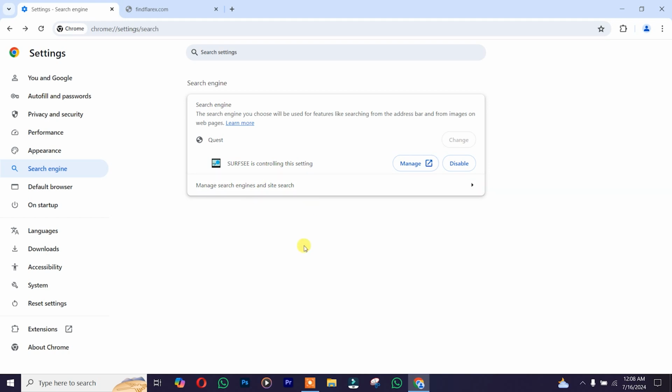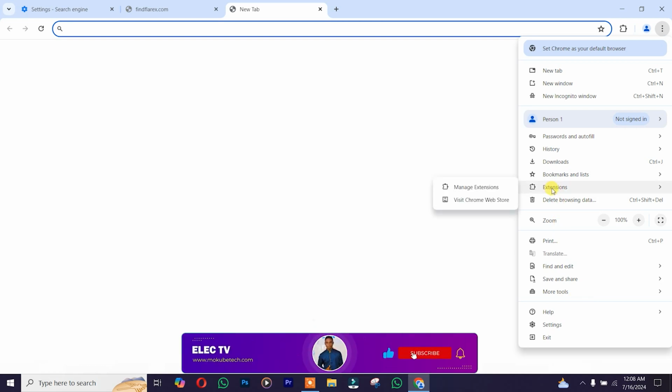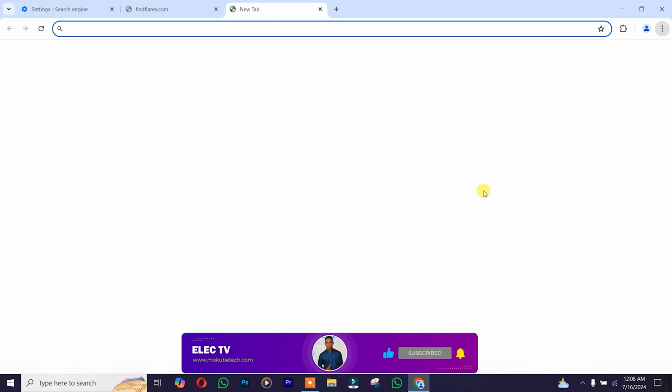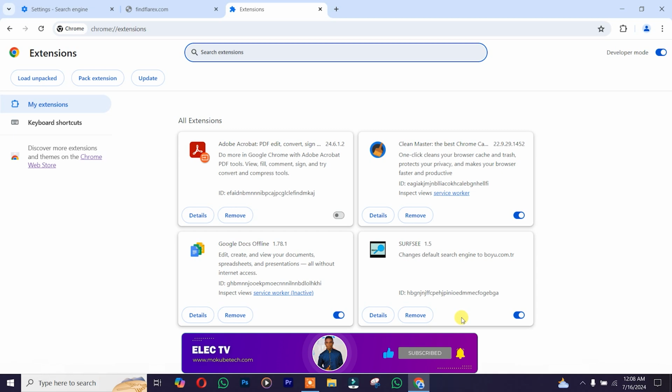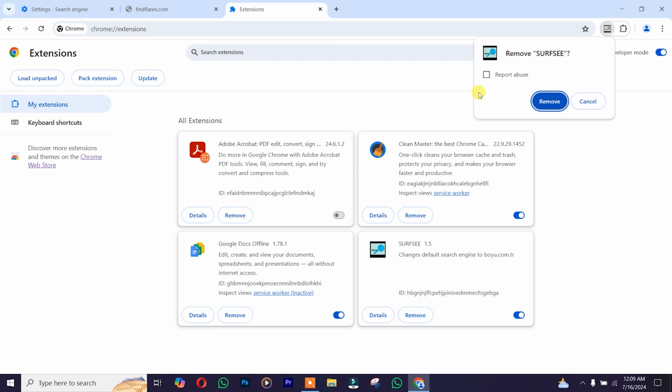So let's get started. The first way is that you simply click on these three dots, then click on Extensions. After that, you click on Manage Extensions. From here you can remove it directly, but if this does not work for you, I'm going to show you another method. You just click on Remove, and it's automatically going to remove.